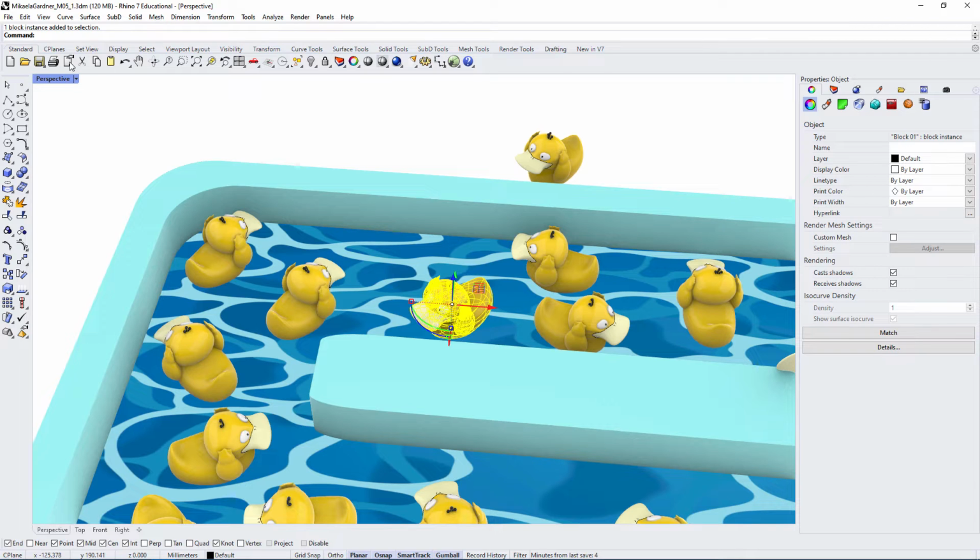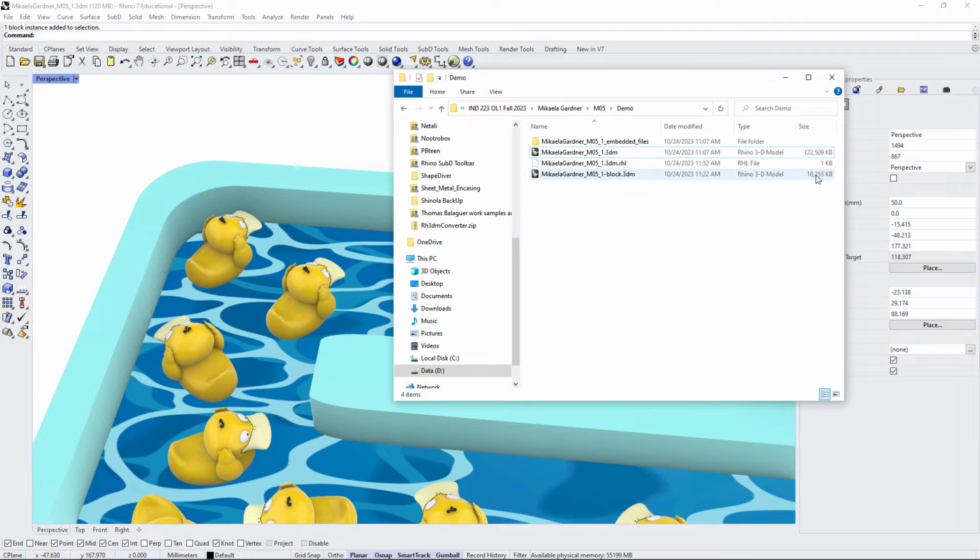I've already spent the time and I did that, so let me show you the result. Here you have a file, it's 18 megabytes. So yeah, it's a lot smaller.